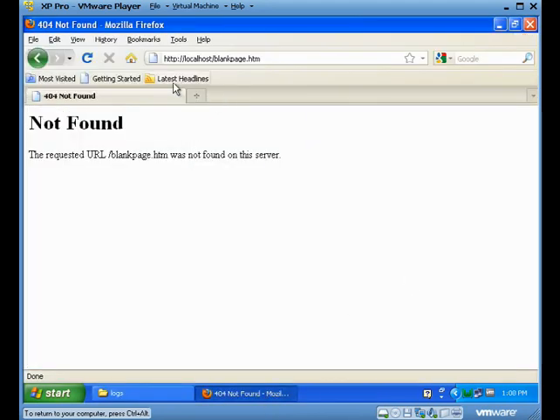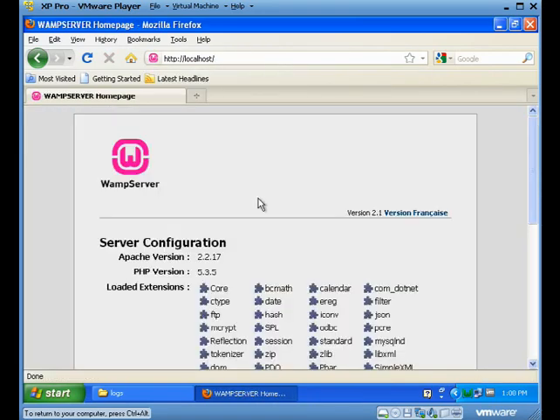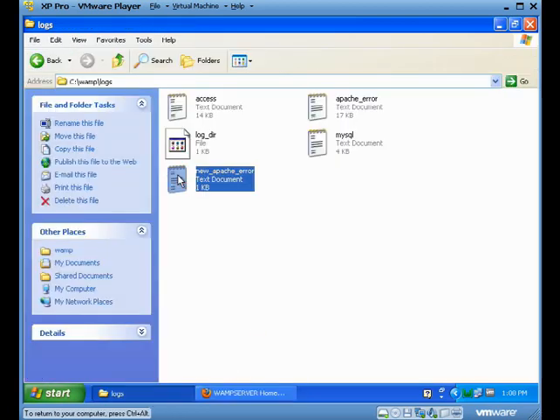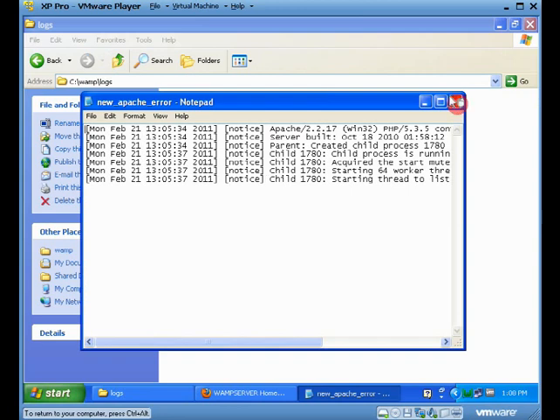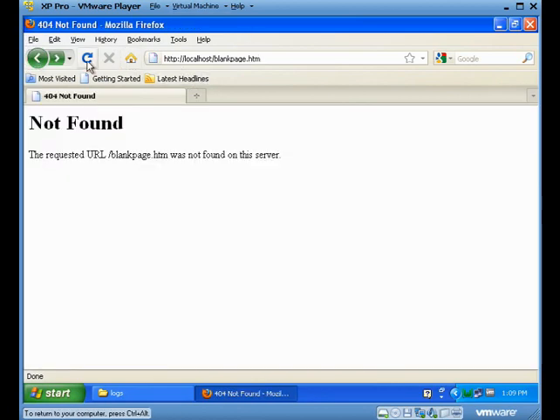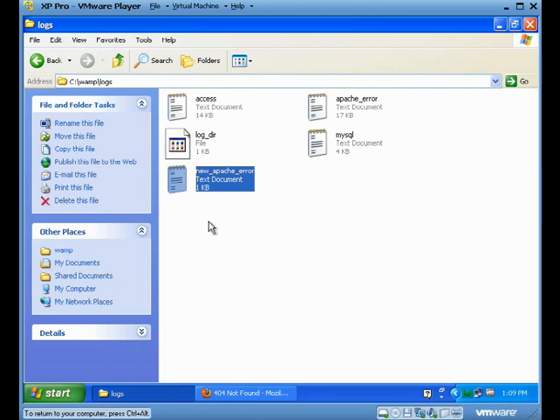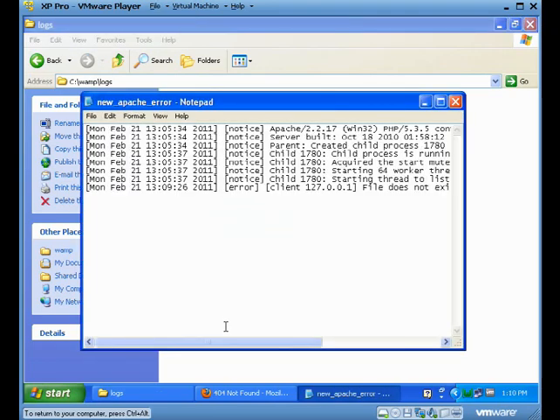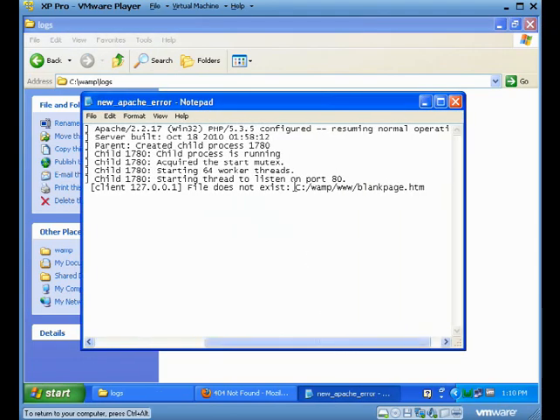So now if I go to just a regular page, I get this. If I check my log file, nothing's changed. If, however, I'm over here and I go to my blank page, I'll just refresh to make sure I'm not getting a cache. You'll see that I do indeed get the error that the blank page doesn't exist.